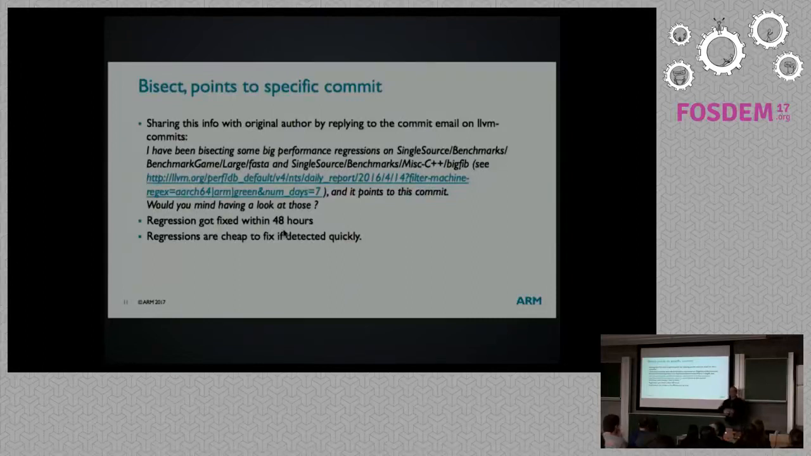Well, just send an email on the LLVM commits list. Every commit gets an email. Just reply to that one. It gets to the original author saying, we found something here. Luckily, we also saw the problem on one of the public bots, so then it's extra nice. The original developer, if he works at another place, can also see that particular problem. And yeah, it got fixed within 48 hours. And regressions are cheap if they get fixed quickly. Really nice outcome.